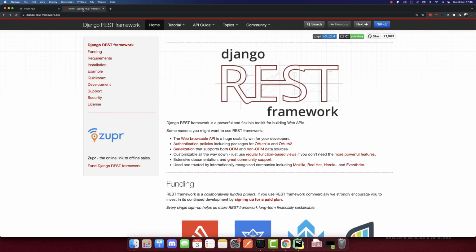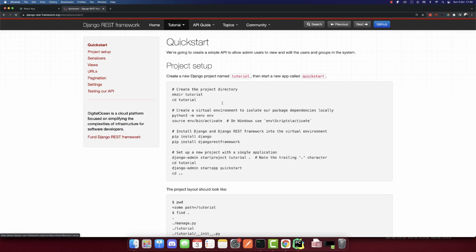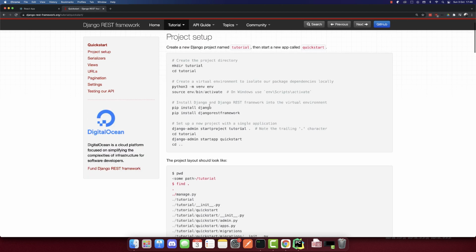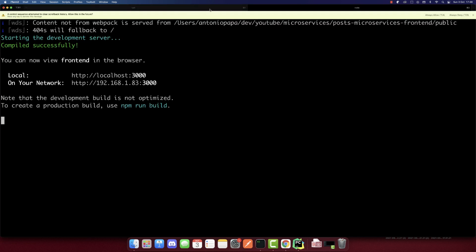So let's do it. Go to django-rest-framework.org, click tutorial, quick start, and here are the commands that you need to install Django and Django REST framework. So after you have installed these two packages, let's open the terminal. And here I will create two directories. So make a directory, posts, and I will make another directory, comments.